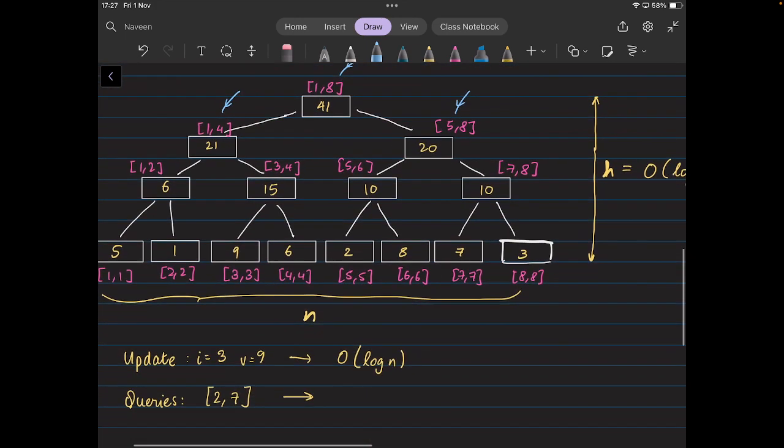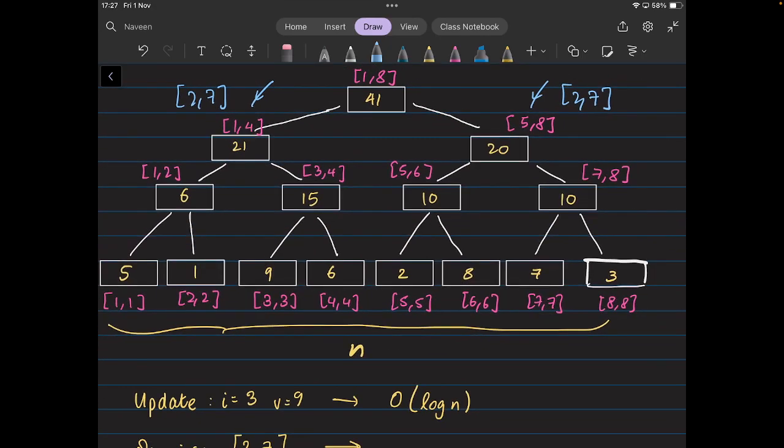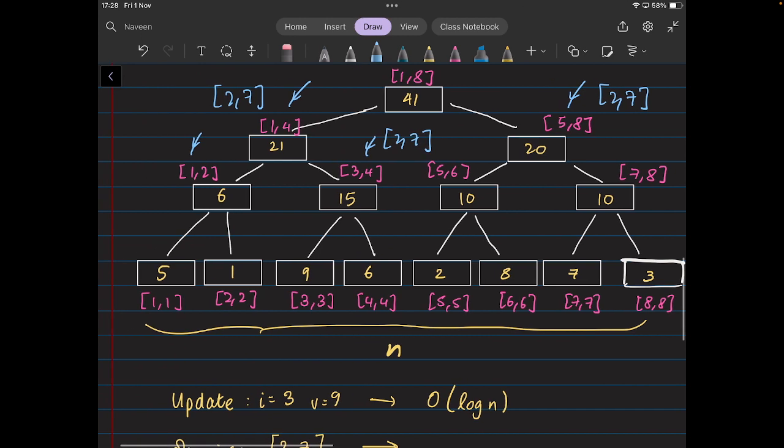Over here it says I'm interested in 2 to 7, and over here as well. Now 1 to 4 sees this and asks, am I a complete subset of 2 to 7? If it is, then it will return immediately. But in this case, it is not. So it will query both of its children individually. Again, this says I'm interested in 2 to 7, and this one too.